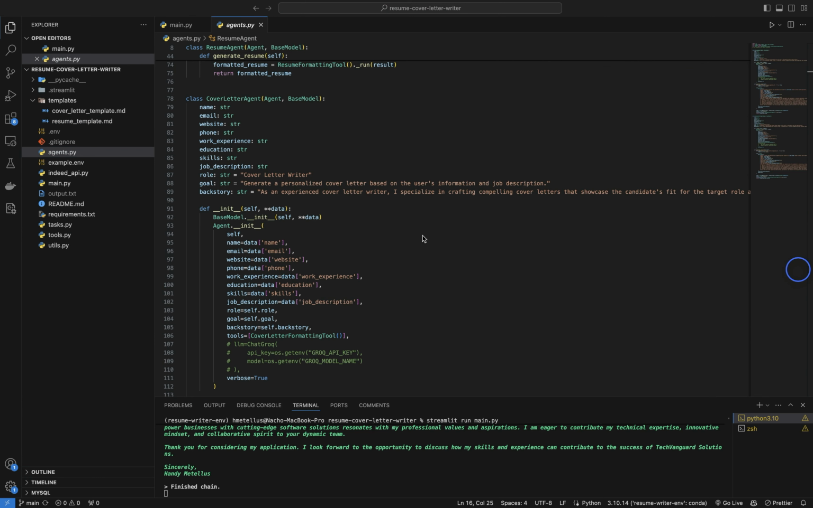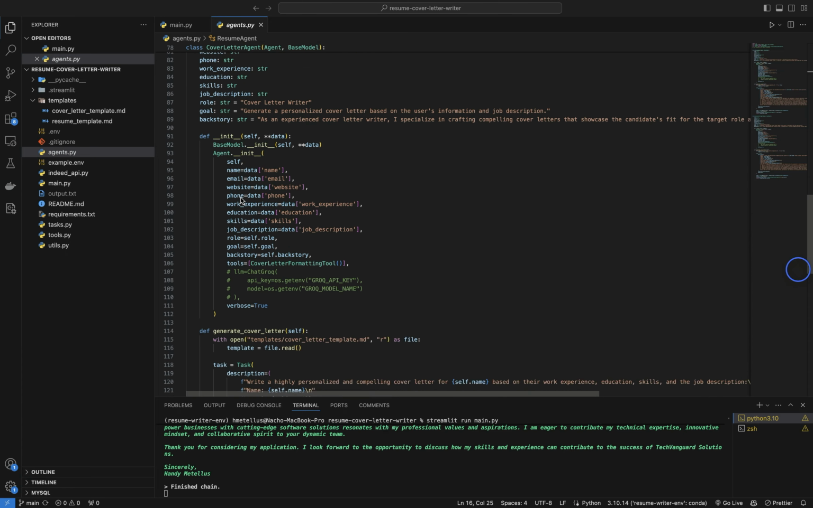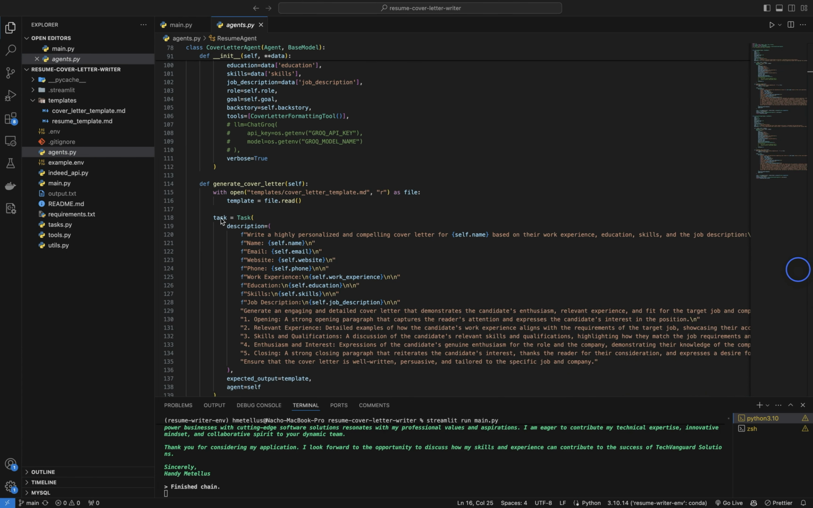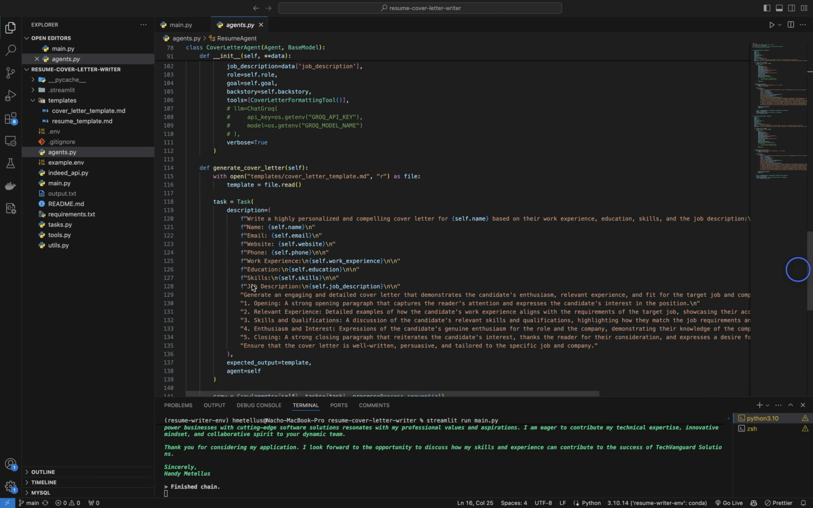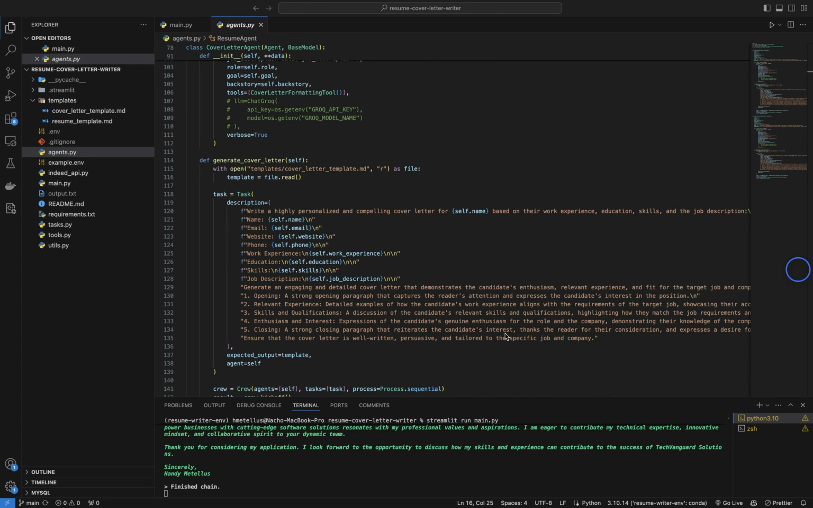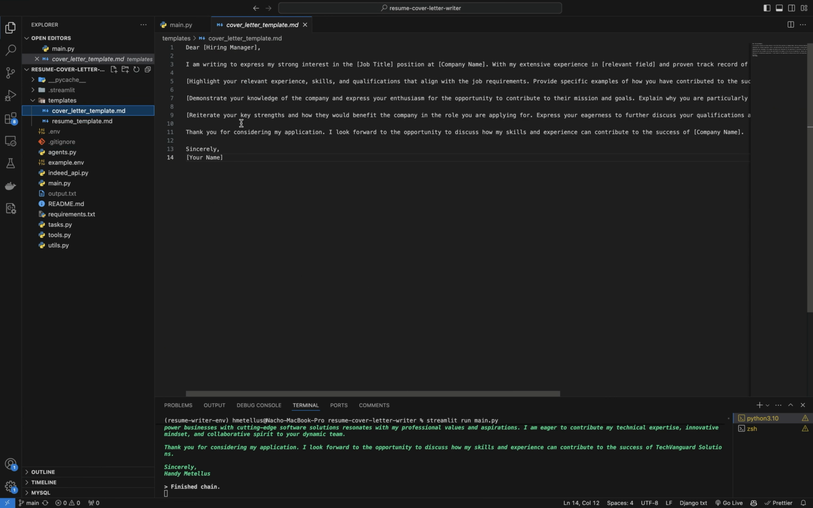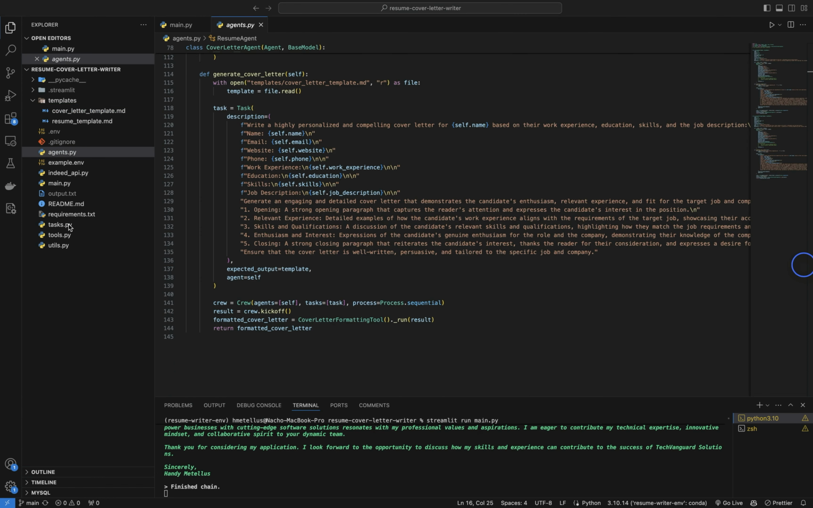And similarly, the cover letter agent is set up the same way, where we pass in the user information and job description, and we assign the role, the goal and the backstory. And here we're passing all that information as the task. We're also creating a very detailed but concise prompt to help the model generate the content we want. We've created a cover letter template here that we'll pass to the agent so it knows the expected output. Next, we'll go to the task.py file.